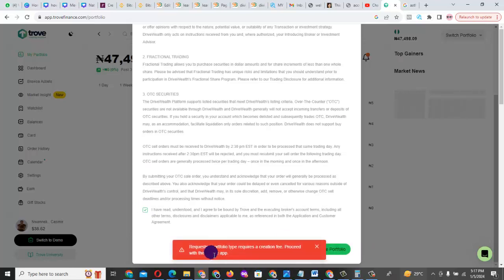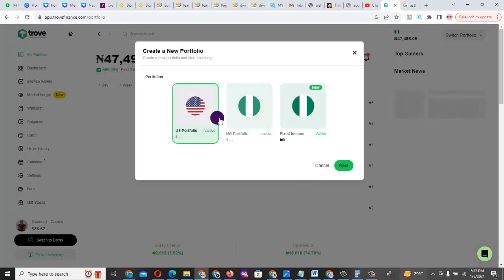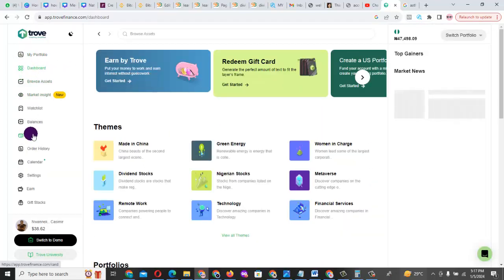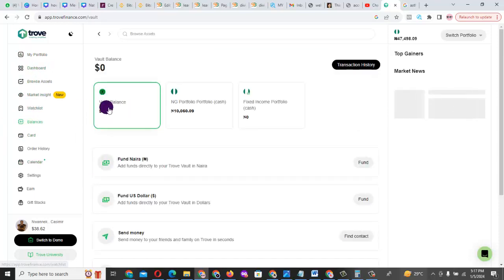It's showing requested portfolio type requires a creation fee. Yes, good. So you can see you have to pay a certain amount for the creation fee, and the creation fee is usually approximately $3. So what do I need to do right now? See what I'm going to do. I'll come back here and come to my dashboard, come to balance, I'll come to my vault balance. So you have to fund this vault balance so that you'll be able to pay for the US portfolio creation.